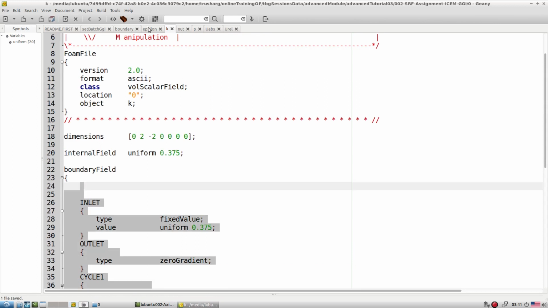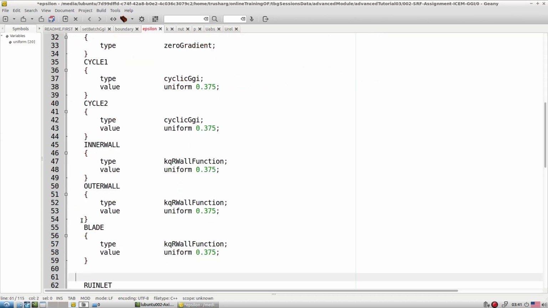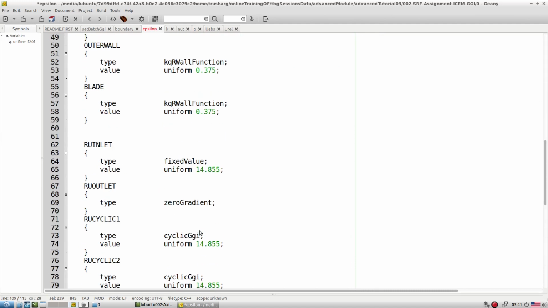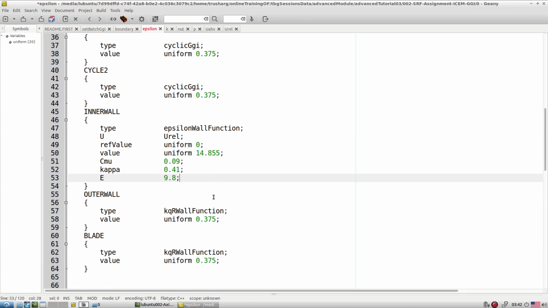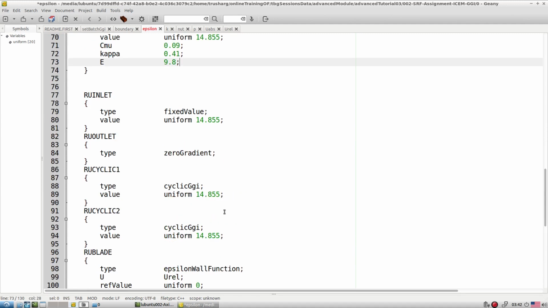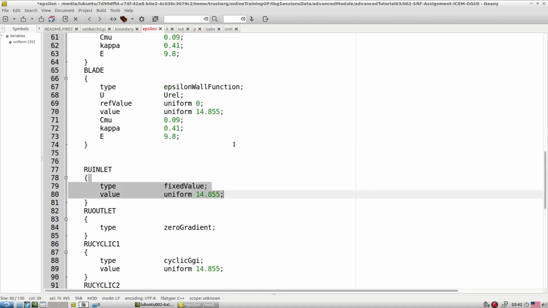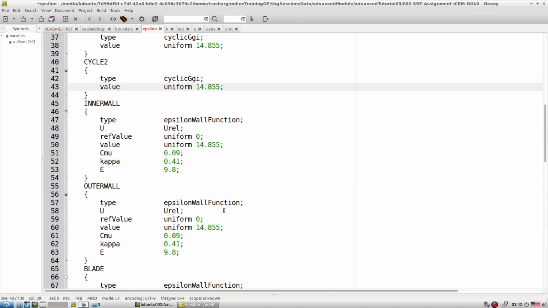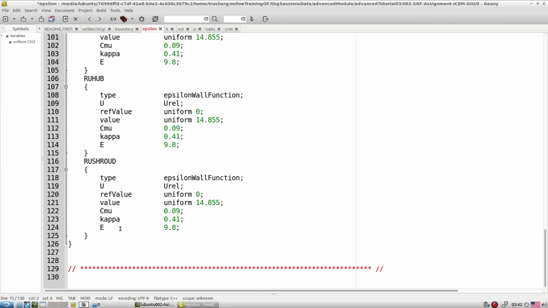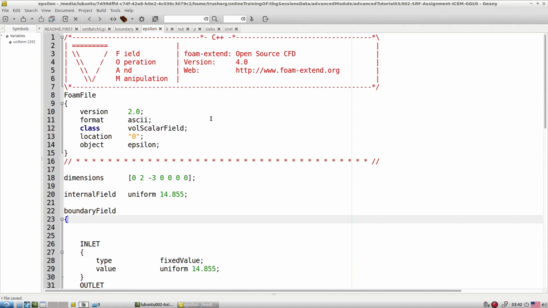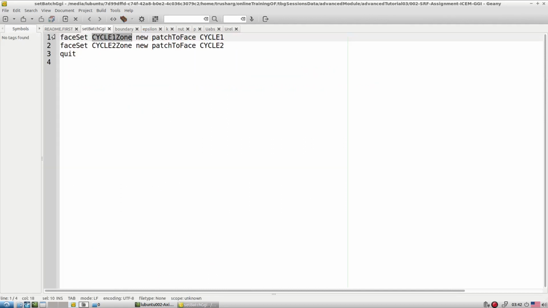Now we have to set the last one, epsilon. We have an epsilon based wall function, so let's use that for all the walls. Then at the inlet I have a fixed value, this one, and the same fixed value goes everywhere, GGI as well. So with the help of that I am able to set all the boundary conditions.